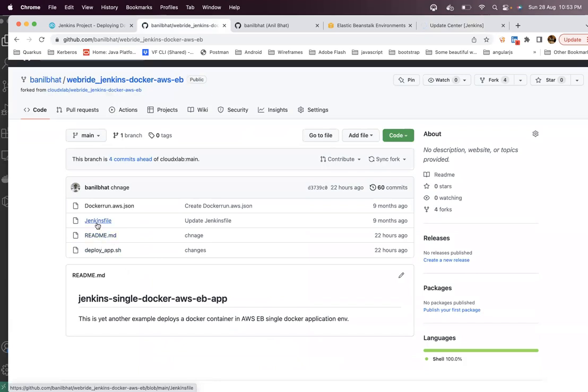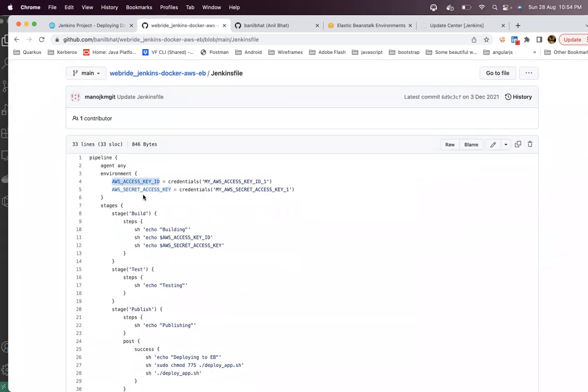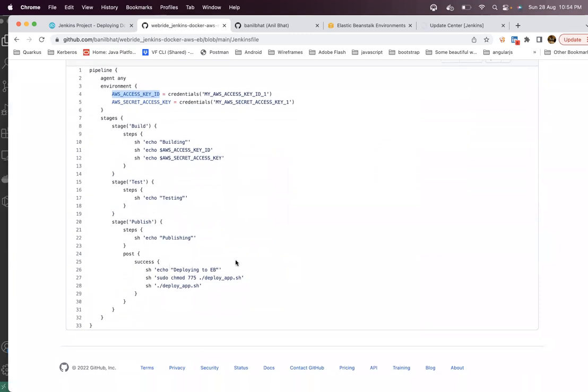Okay, so we can see this particular code. We have a Jenkinsfile here. This Jenkinsfile has a few environment variables, which we have set in our Jenkins project. In credentials, we went to Manage Jenkins and added these credentials, the AWS key ID and access key, and these credentials are used as a part of the deploy. You are going to use them here in deploy app.sh.